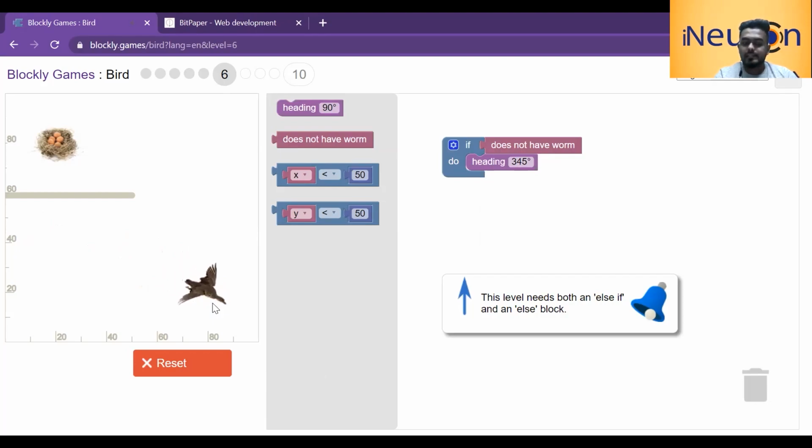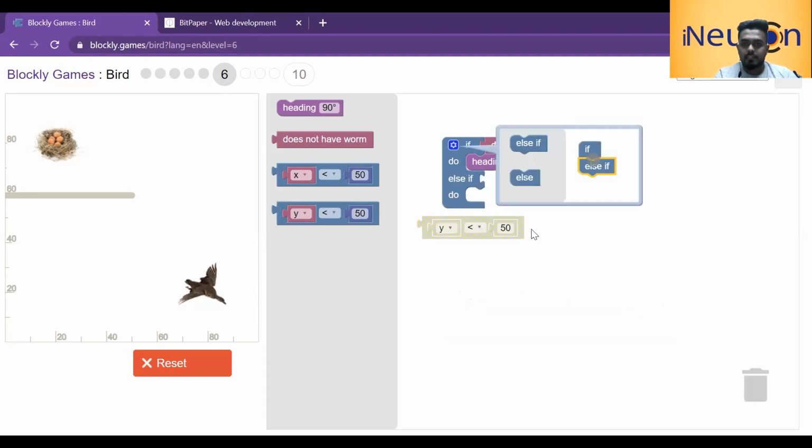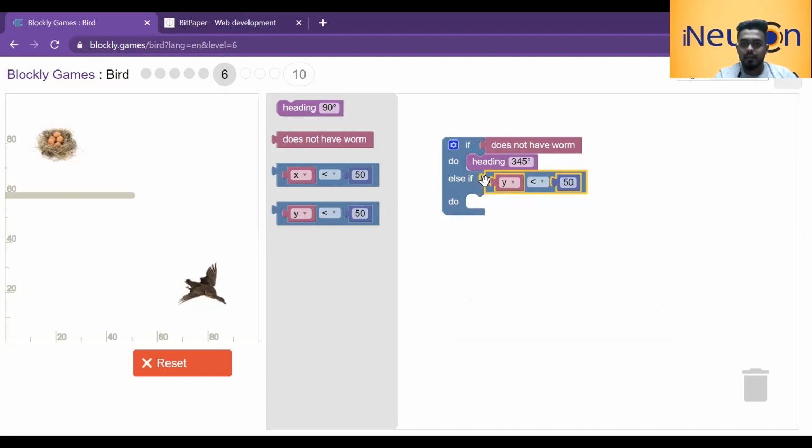Now else if y is less than 80, then move towards 90 degrees. I need to add else if, so I'll attach else if. If the y value is less than 80, then heading towards 90. Let's reset and check. It's moving, you can see how it's running. Now it's 345 degrees. As soon as it reaches there, with no worms, heading towards 90 degrees.